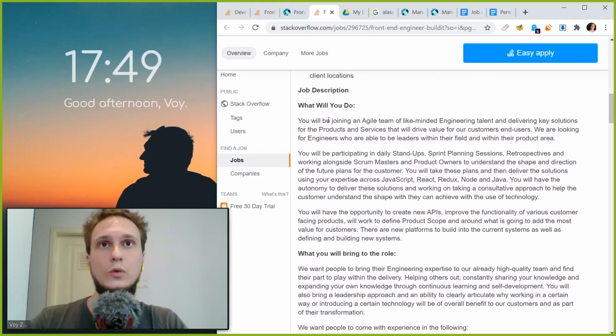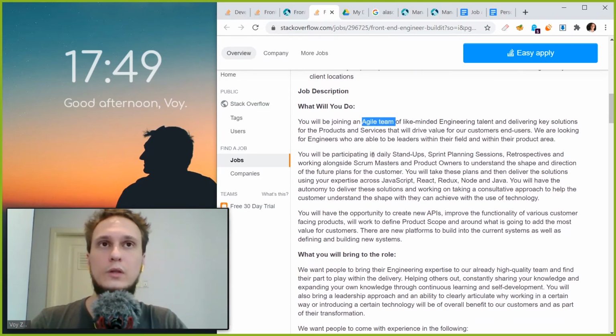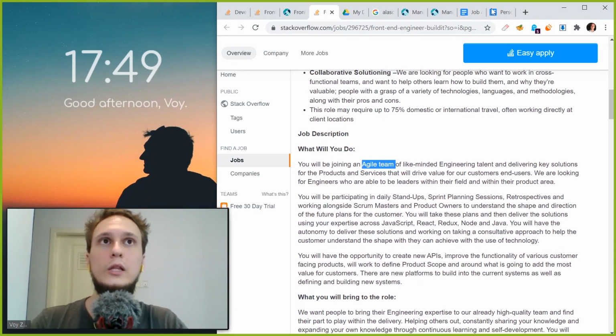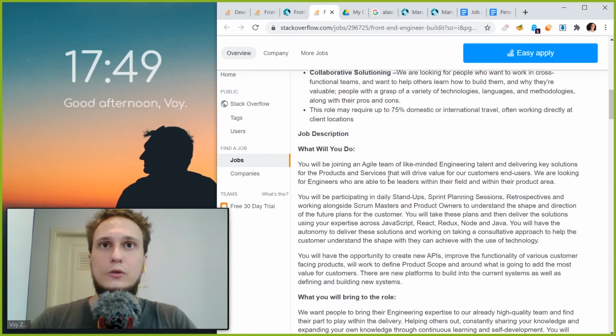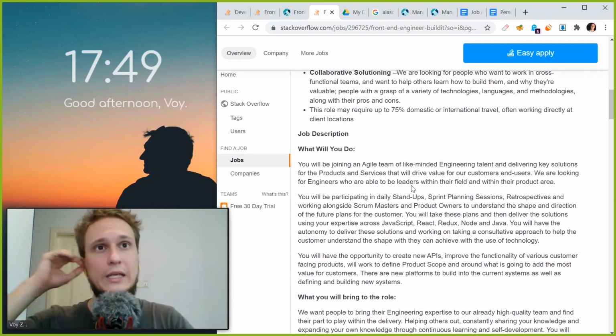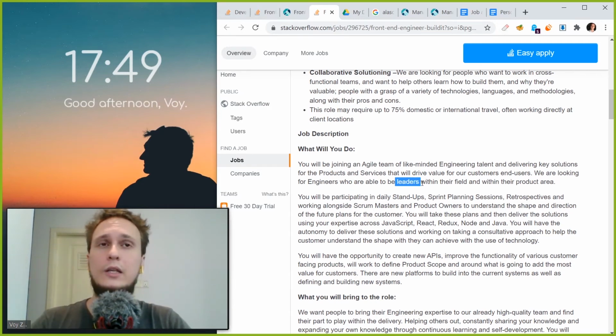What will you do? You'll be joining an agile team. First keyword, definitely. Repeating from the previous one, which totally copied even the answer that I started writing over here. Delivering key solutions for the products and services that will drive value for our customers and users. We're looking for engineers who are able to be leaders within their field. Have we ever been a leader? Good keyword. Have we ever led a team, however big it is, right? Good thing to underline as well if we have any experience in team leading, etc.